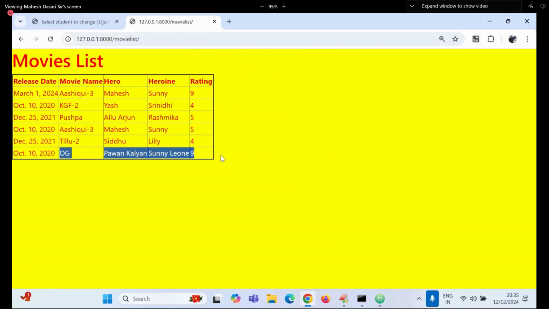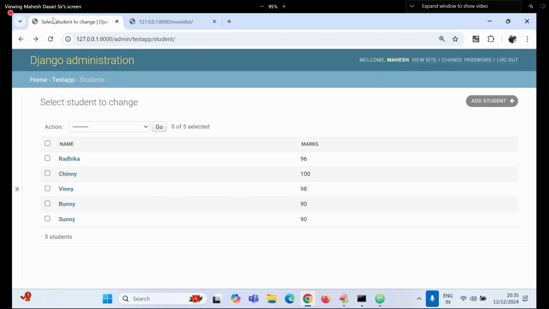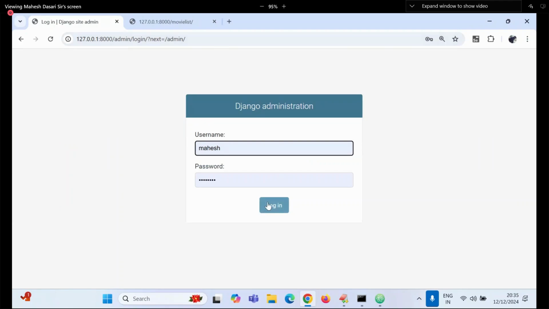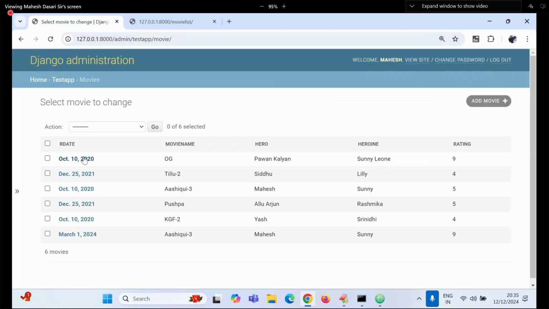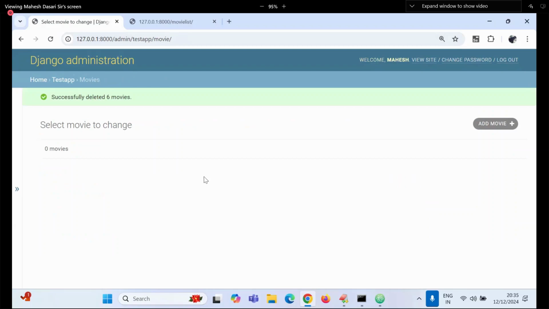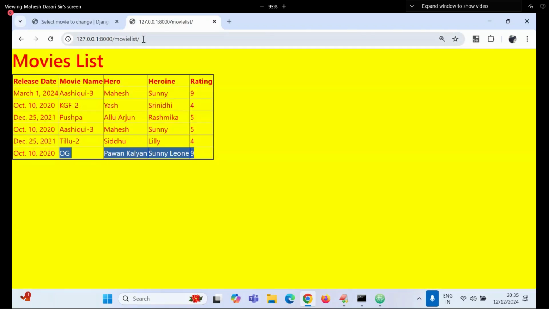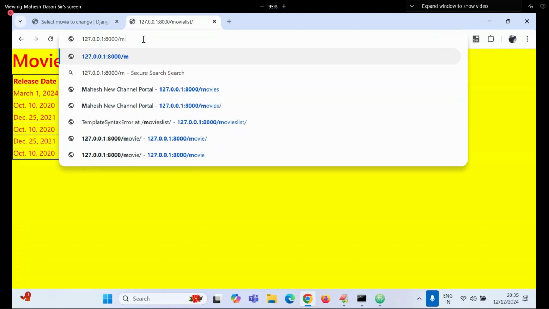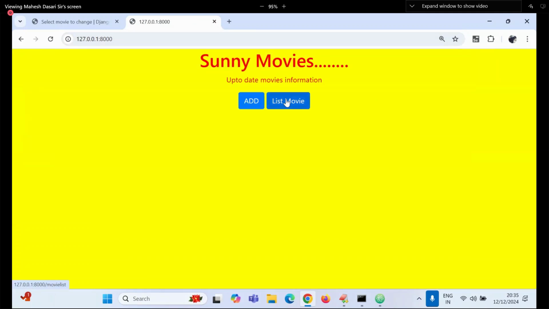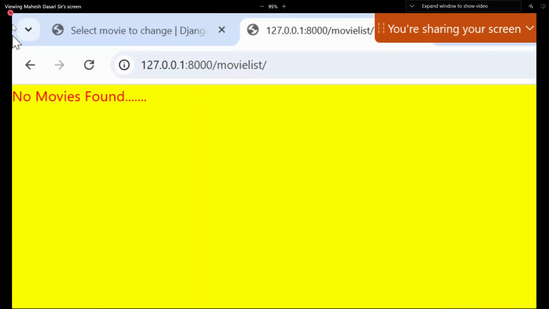Once you click on add movie, a form. Suppose I delete this, see. To go into it, logout. There are movies, right, select all, delete, go. Deleted all, 0 movies. If I am clicking on list movies, what is the output? No movies. Sorry boss, no movies found. So you have to try like that.